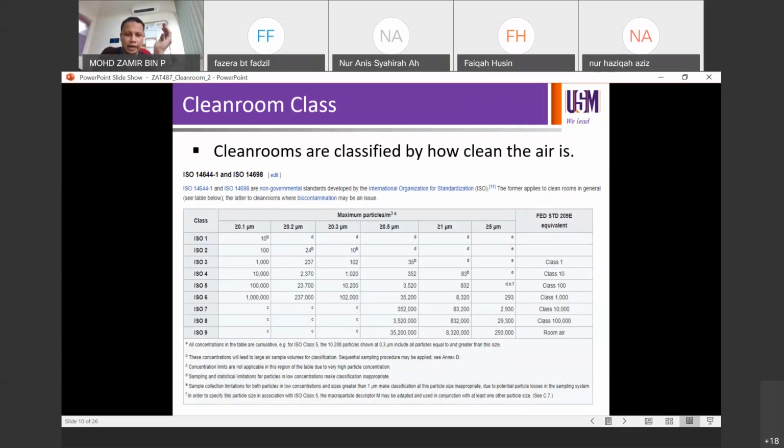So for example, if you look at ISO 3, it is equal to class 1 environment. So that's how you call environment in a clean room. Class 1 is ISO 3, class 10 to ISO 4, and so on and so forth.